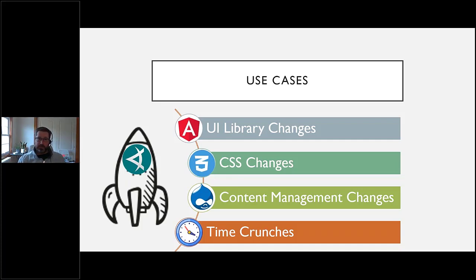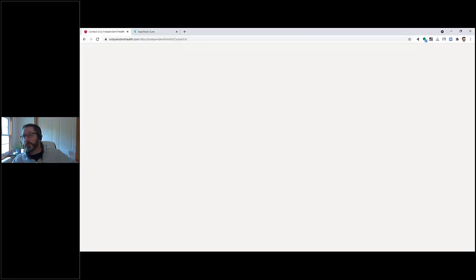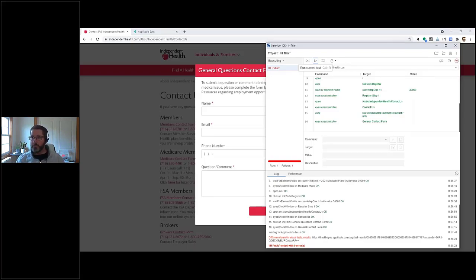So enough chat. I want to get into a demo. And let's make sure that I can get into that and see. So before we do that, I want to just show how this test was done. To strip away all the technical bits from running one of these tests so that it's in a form that anyone can run, I decided to use Selenium IDE.